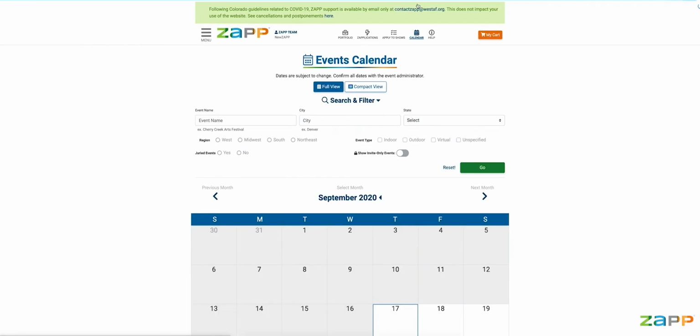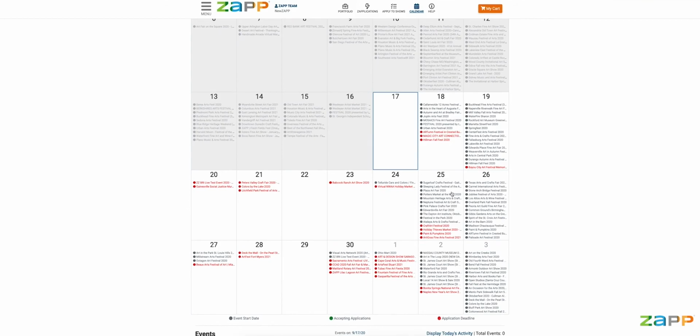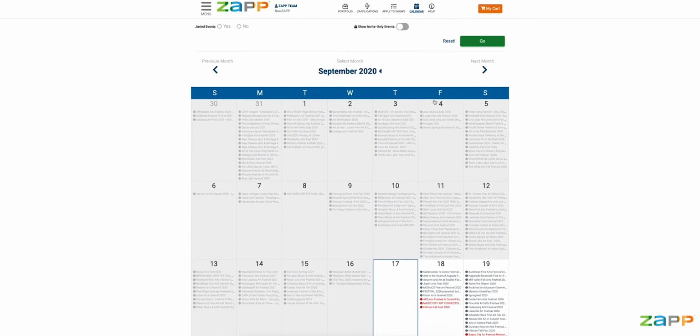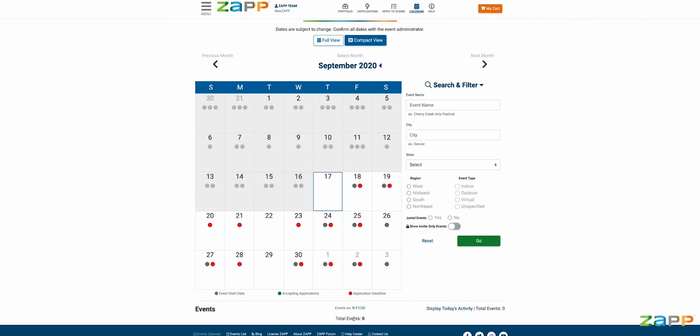They can also check via the calendar. They'll be able to see a full listing of events. Red are application deadlines, gray is event start dates, green are accepting application dates. And so they have all the same options to search and filter their event. They can also view this in a compact form just to see everything a little bit easier on one page.